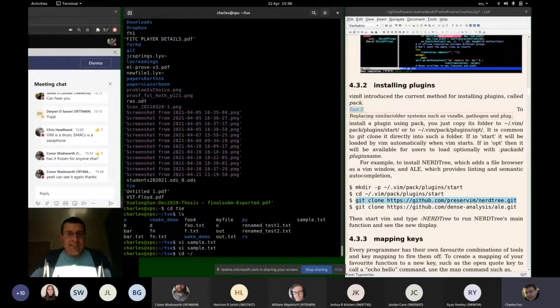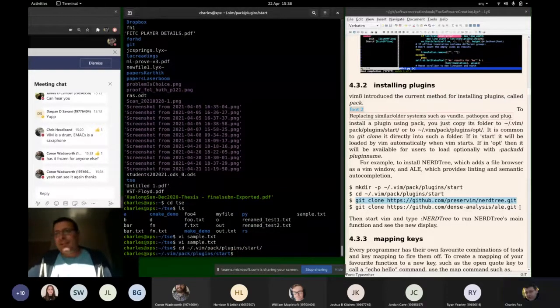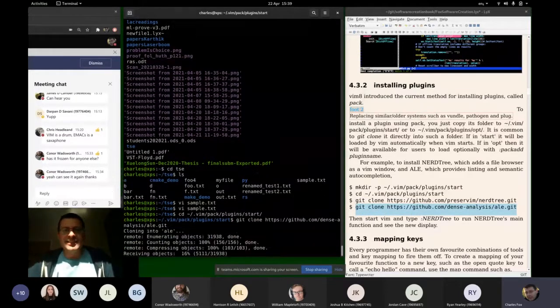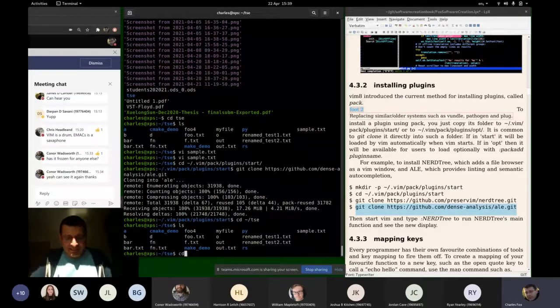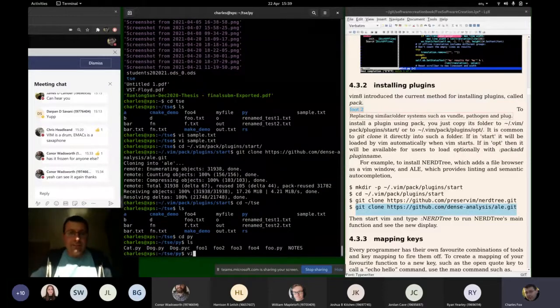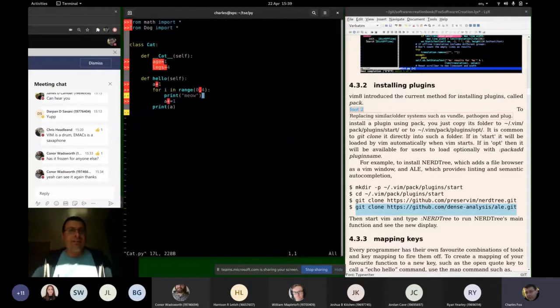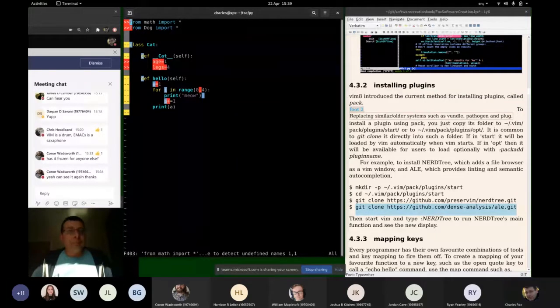So let's try downloading another plugin. And let's go back in the start folder. Let's put in one called Ale. So Ale is a static analysis linting tool. So if this works, it should pick up things like Python programs and start highlighting mistakes in them automatically. So let's try and look at a little Python script like this. So you can see, in this case, Ale has loaded up automatically, and it's colored in all my mistakes in red.